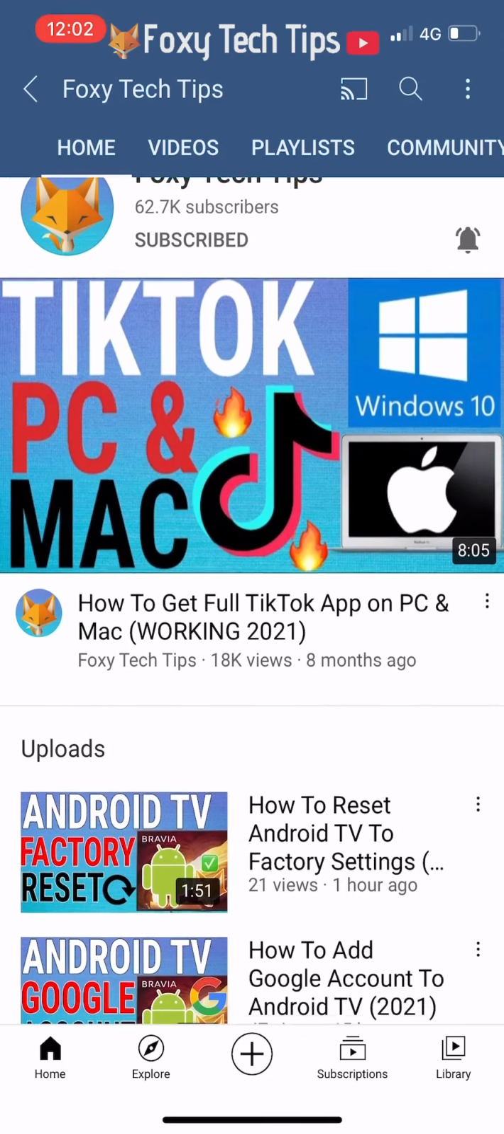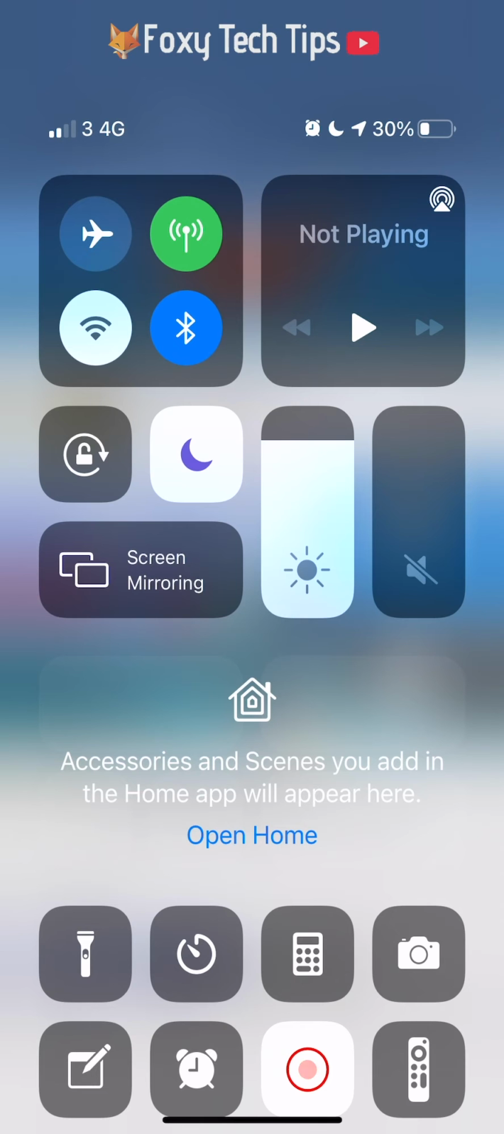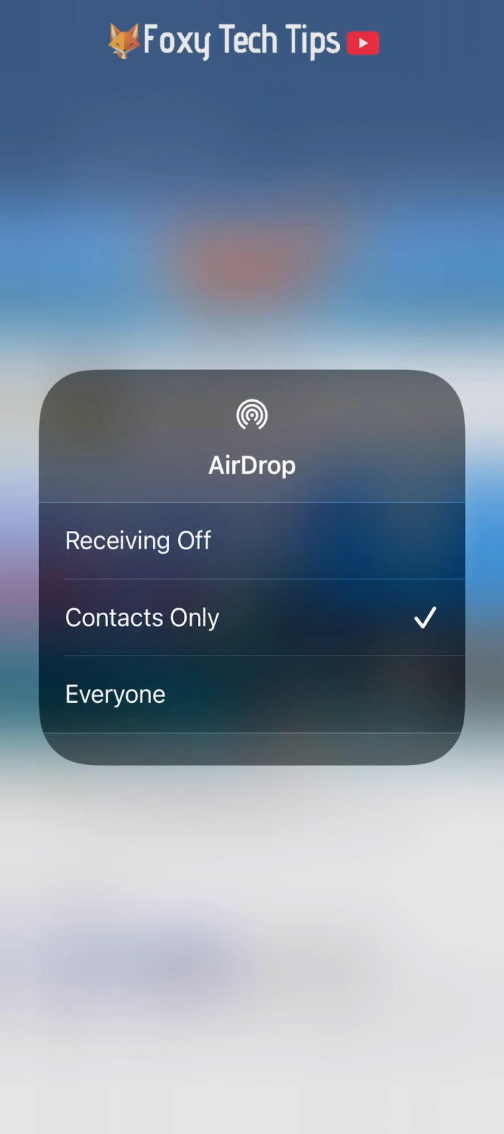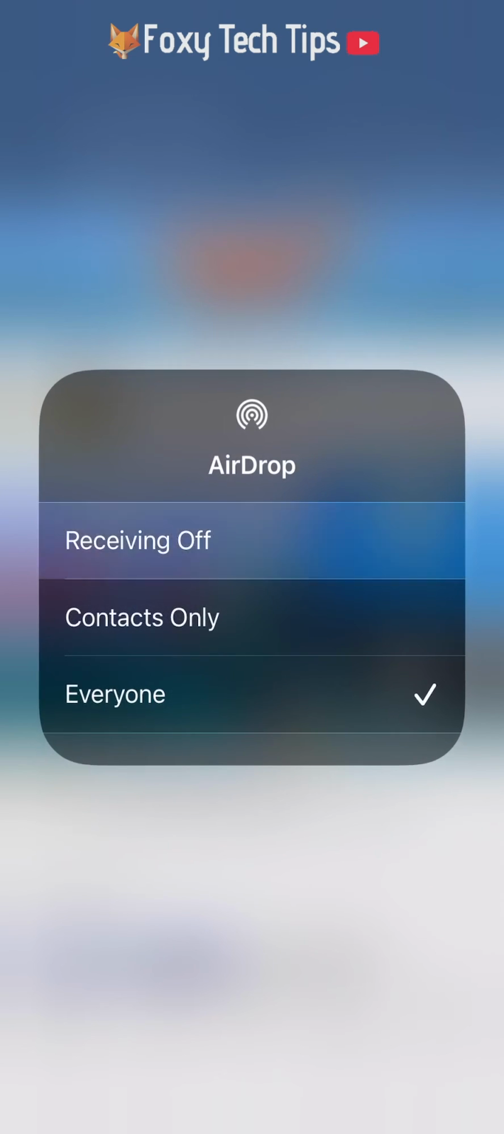To start, swipe down from the top right of the screen to get to your control center. Hold down on the Bluetooth icon to expand the connectivity controls. Now tap AirDrop. Here you can turn AirDrop receiving off completely, set it to receive from contacts only, or allow receiving from everyone. Your AirDrop receiving settings have now been updated.